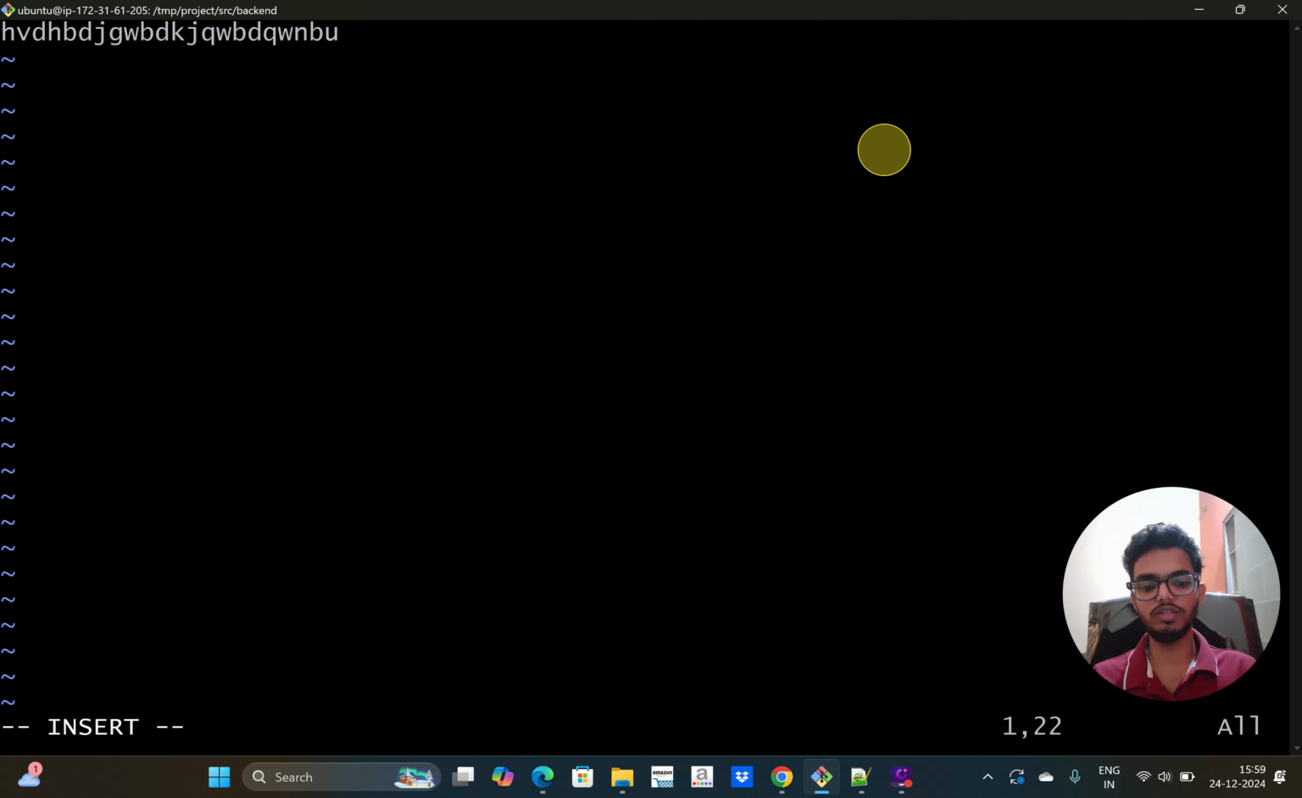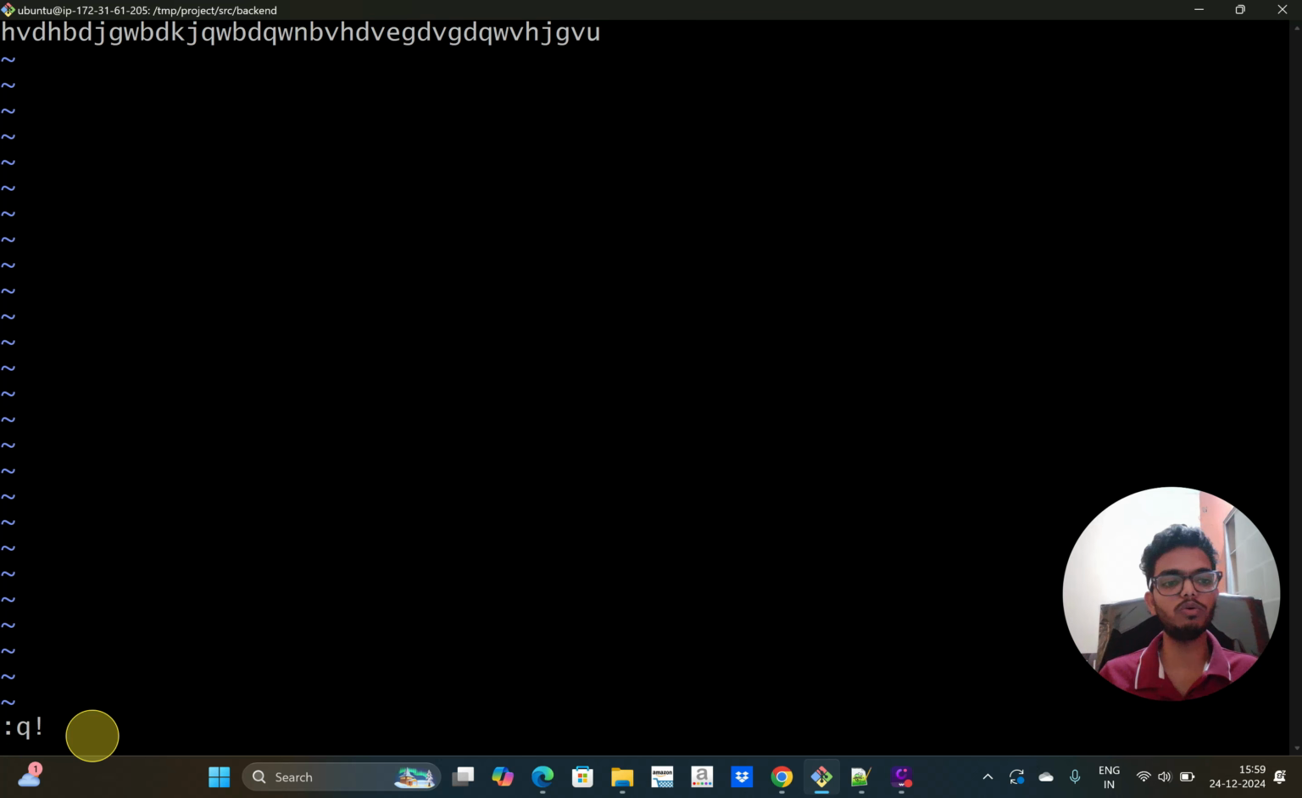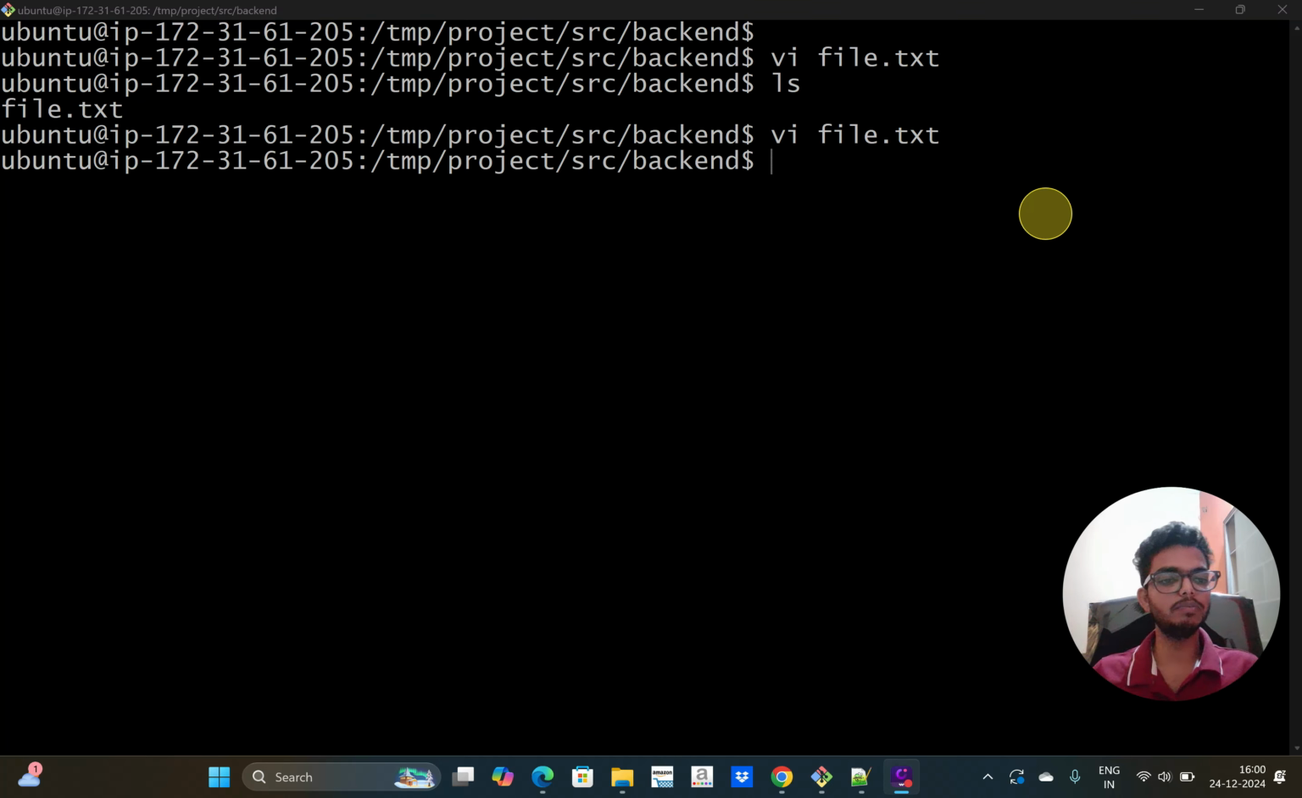And I can modify the file. And if I want to save it, then escape :wq. But if I don't want to save this, then I can just give :q!. So if I give :wq, it will write and quit the file. If I give only :q, it will just quit the file. It will not save the content that I have modified. Then enter. So if you modified the file by mistake, you can just quit the file using :q!.